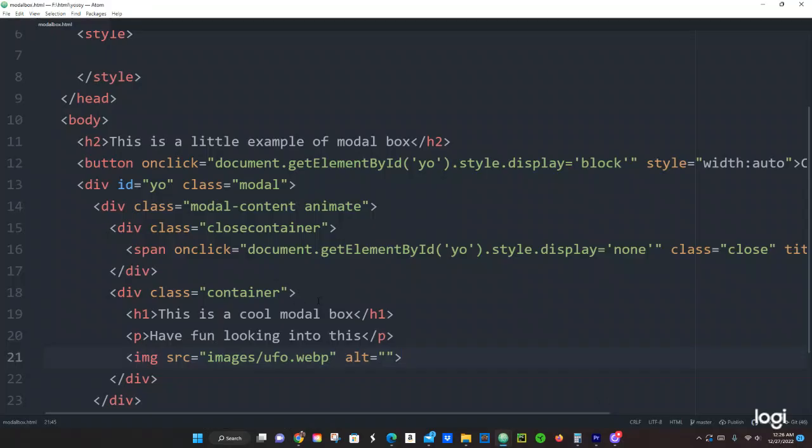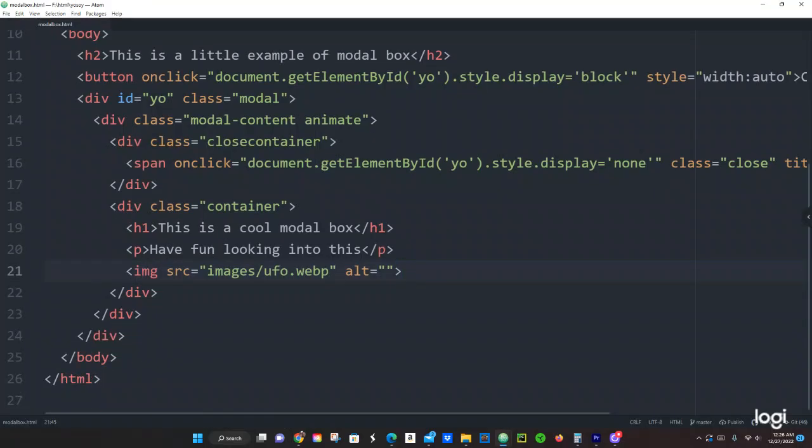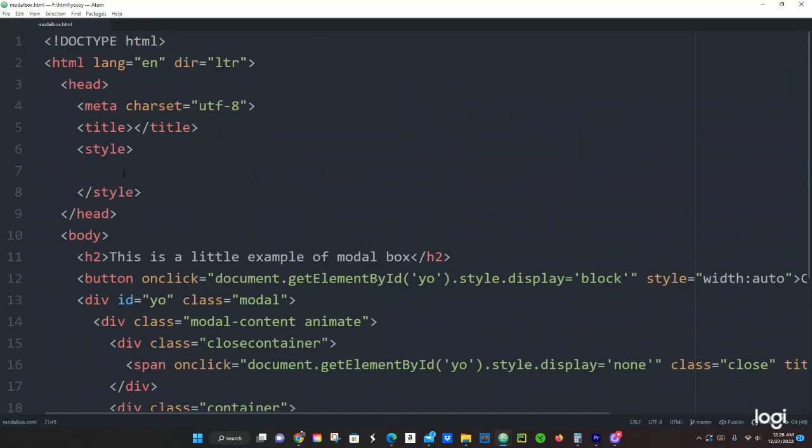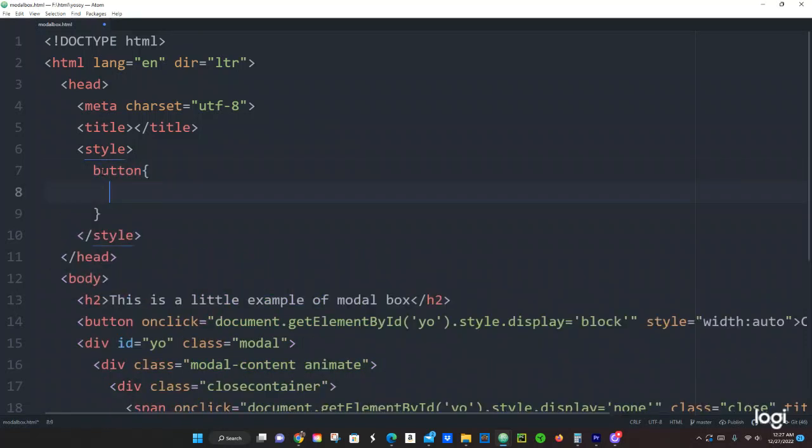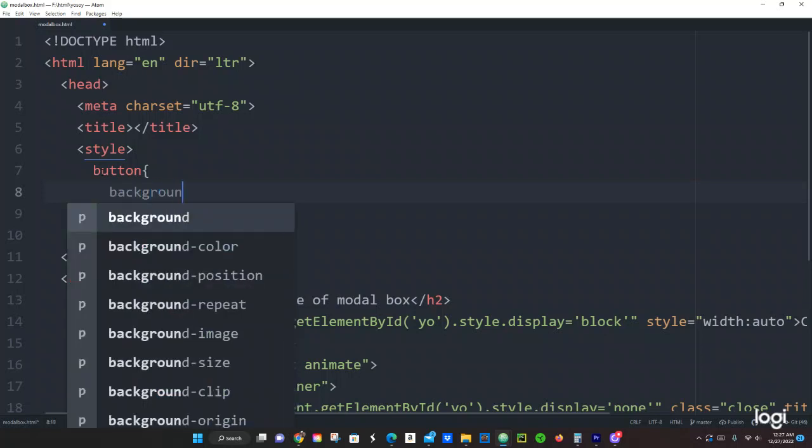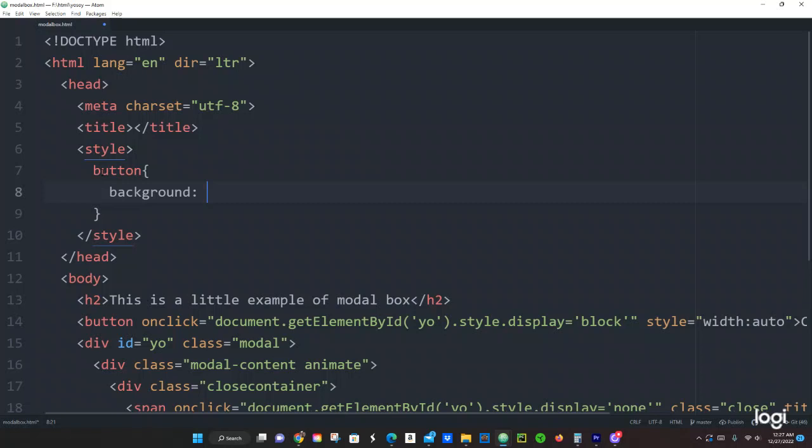Now let's go back again. So that's what we have. All right. Now what we need to do is let's style it. And we're going to start with the button, our button we have right here. We're going to have a background for the button. Background is going to be black.